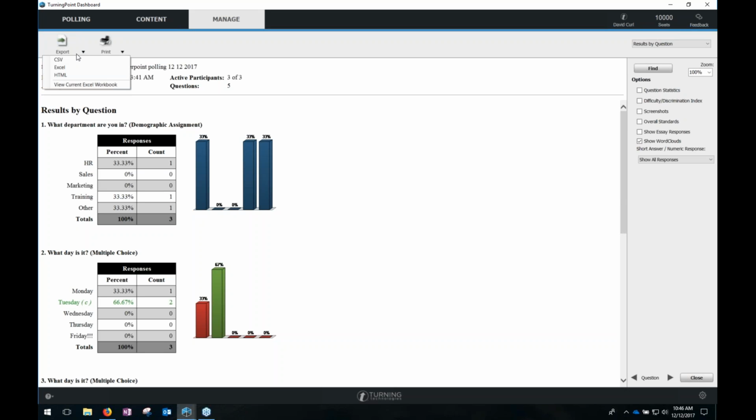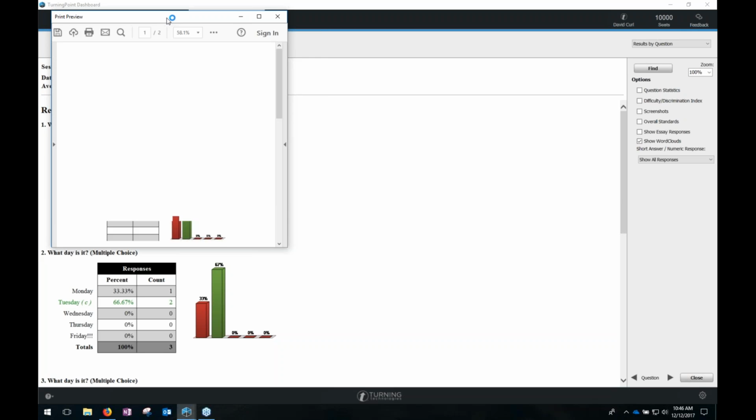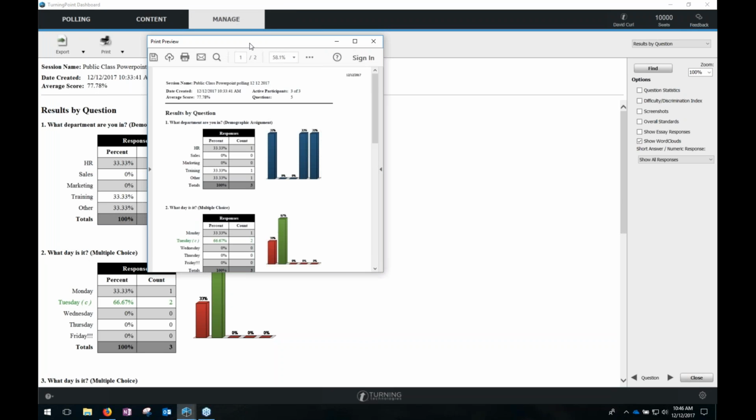These reports are completely exportable. You can export as a CSV, Excel, HTML. They're also print friendly, and they pretty much print off exactly the same way they look. So if you wanted to create a PDF, you could do this, although my PDF software needs updating. So here it is right here.